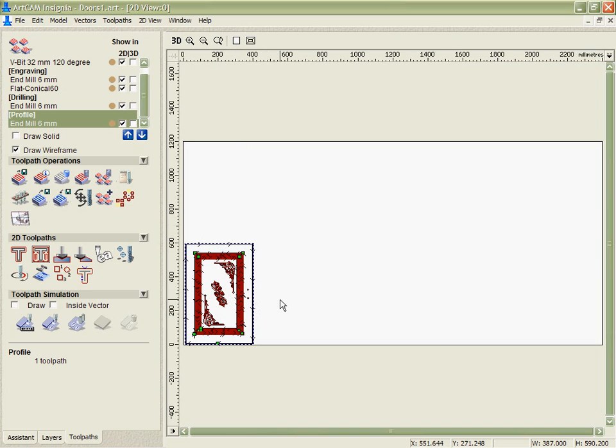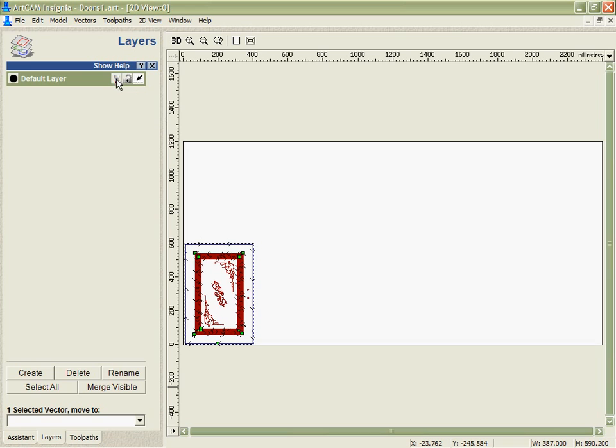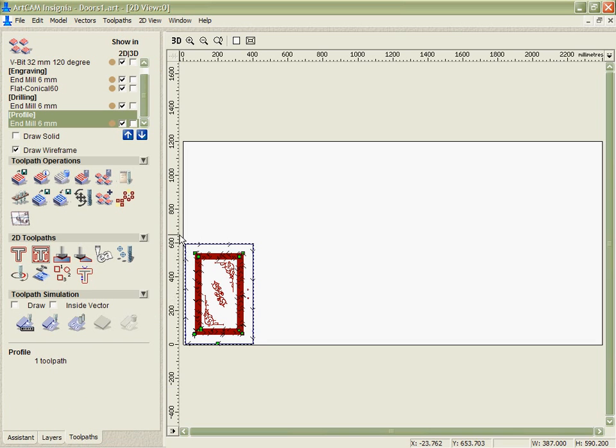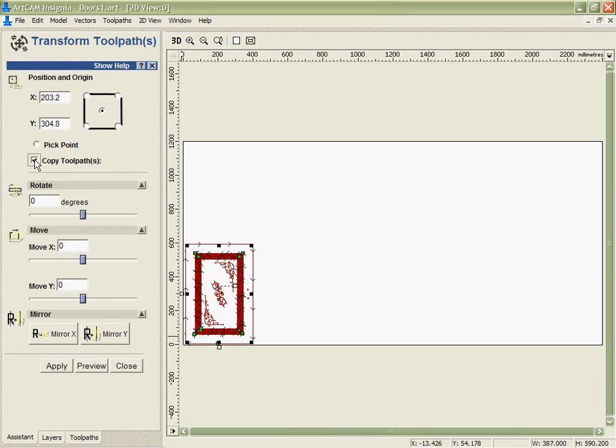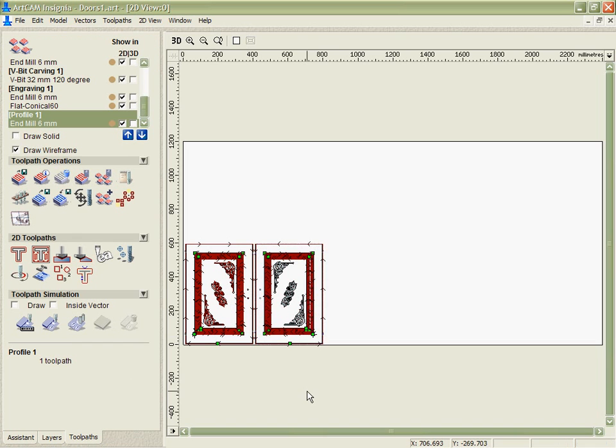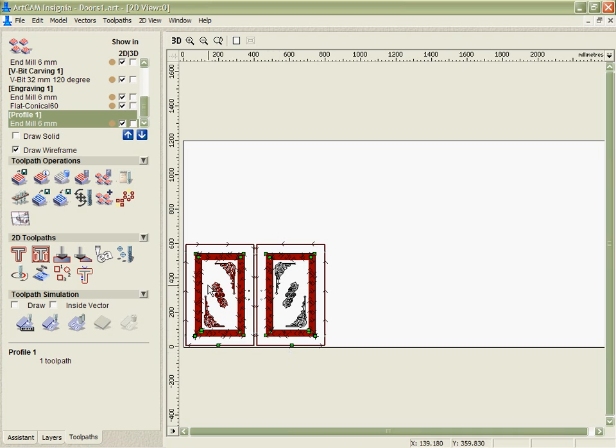So having made the edits, now let's look at how we would make a mirror copy of this, and then how we'd make it so we could cut 4 sets of them without copying the geometry or recalculating the toolpath. Firstly, I'm just going to switch off the vectors that we've got in here. I'm going to select the toolpath data and go into the toolpath transform. I'm going to ask it to copy the toolpaths and make a mirror of them, and then we're going to move that mirror 400 millimeters. And so there we have a mirror copy of our original.